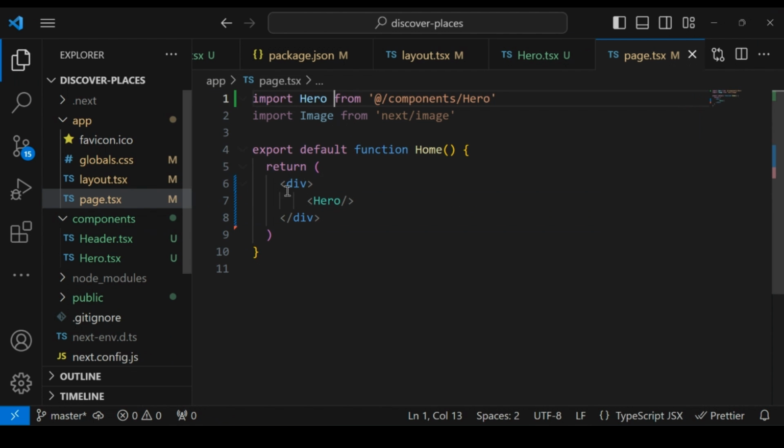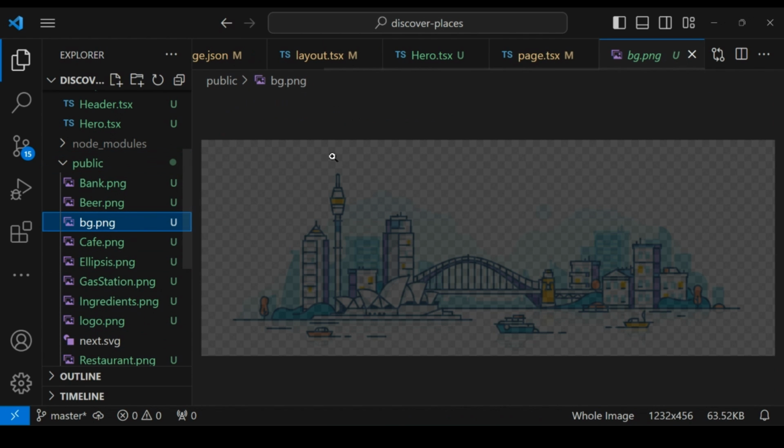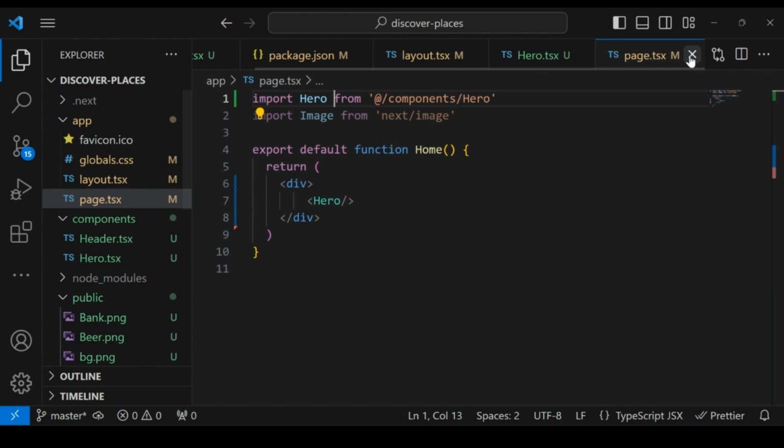The first thing we need to add is the background. In the public folder I added all the required assets for this particular hero section, and inside that we have this bg.png background. Obviously you can access all the assets using my GitHub source link. You can access that link, and it is in the description below.